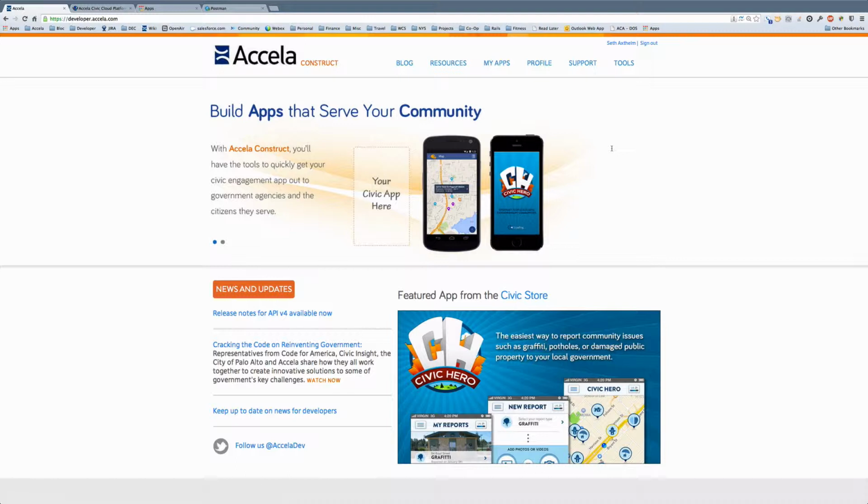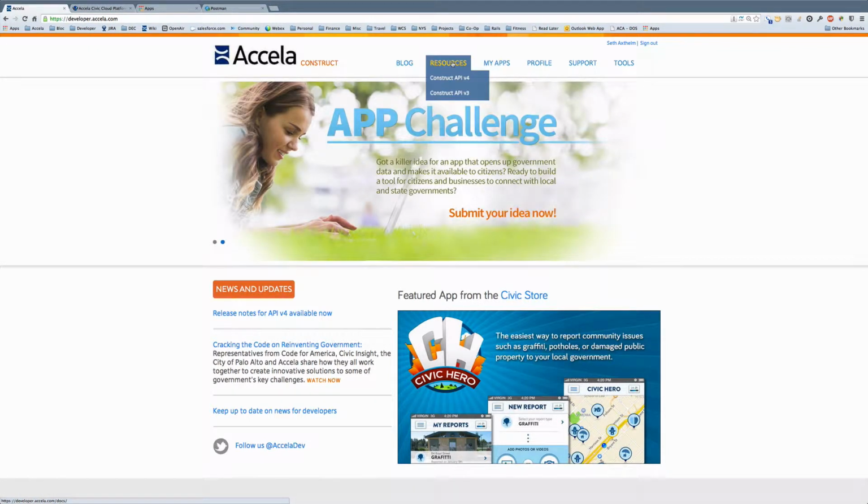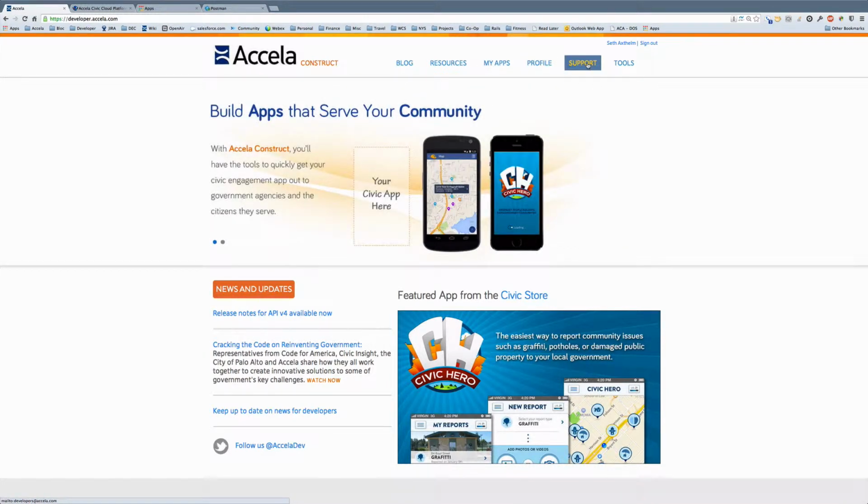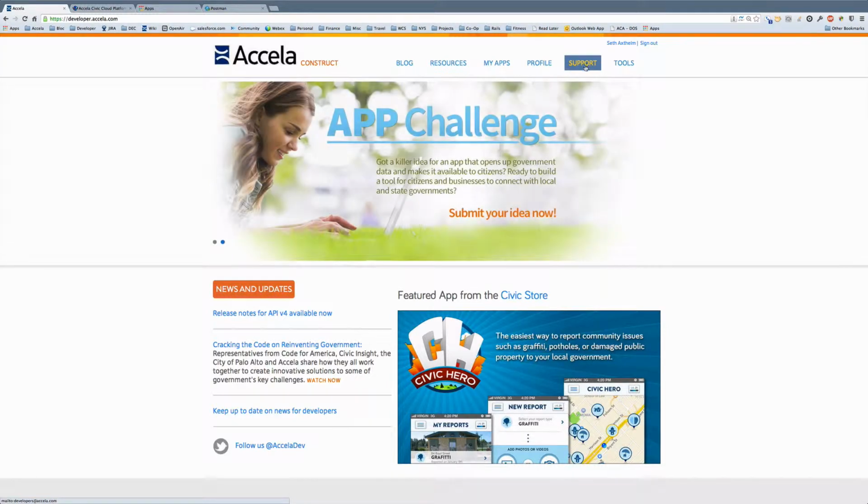On this portal, you'll find many resources. You'll find a link to our developer blog. Resources here are links to our API documentation. Your profile is your user profile. The support link will give you an email out to developers@accela.com to help you with anything you might run into. And this tools link will link out to the Accela GitHub site.